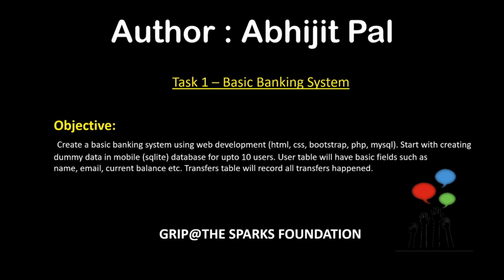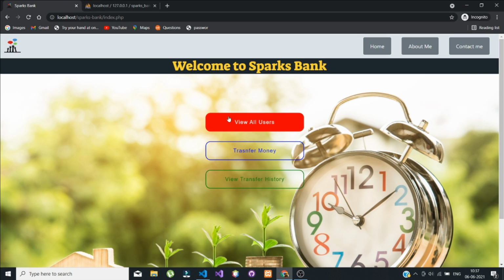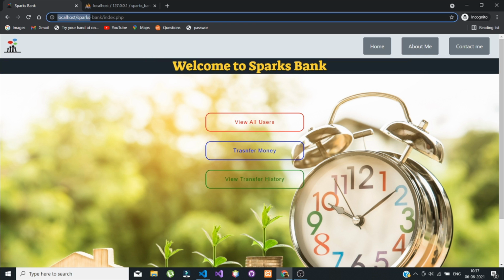So now I will open my browser to show you the live and practical demonstration of my project. Here I am using my Chrome browser and I have already opened my project in incognito mode, and here you can see the address of my project. It is localhost Sparks Bank and the index.php page is opened, and this is the basic landing page of my website. Here you can see the logo of our organization, and on the right side you can see the buttons home, about me and contact me.